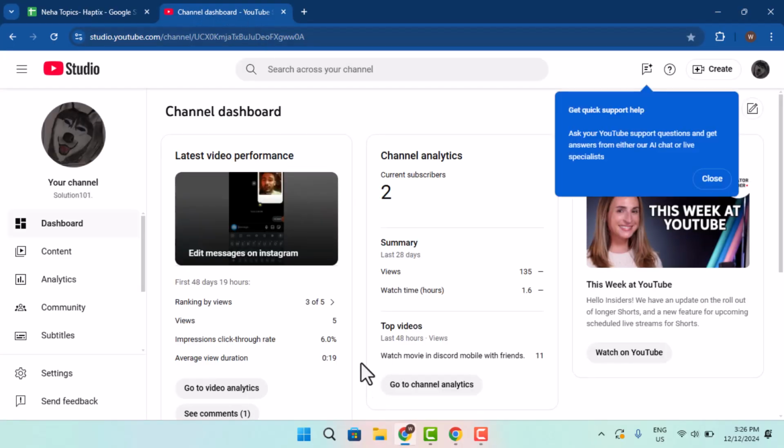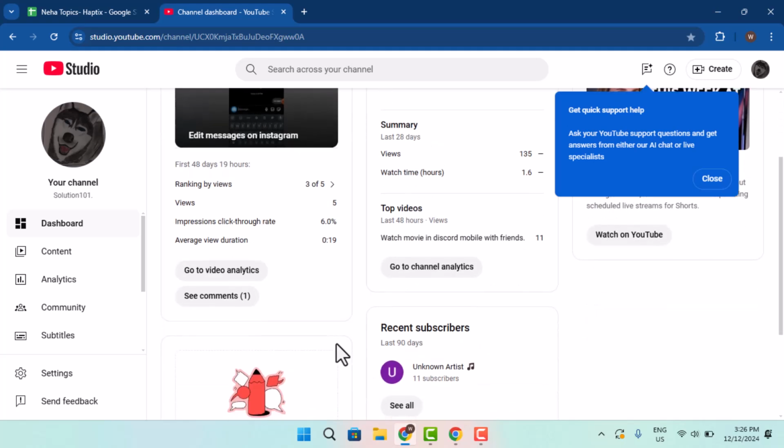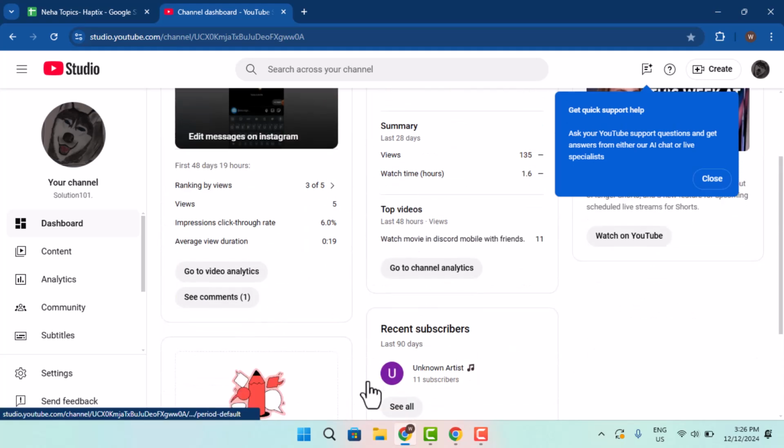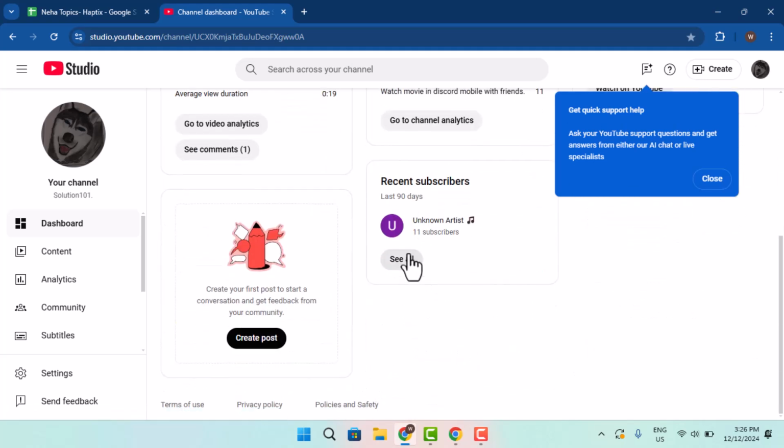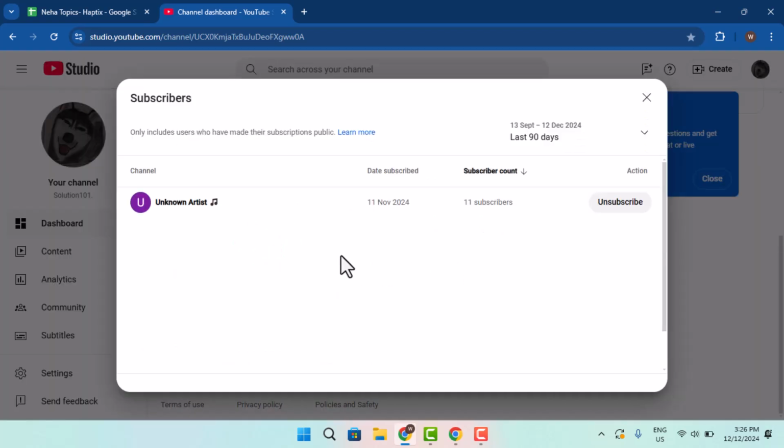When you're logged into your account, that's gonna take you to the home page, which will look something like this. Now here, as you can see, in my case, I only have 2 subscribers. So over here, what you can do is just click on see all, and then you will find the subscriber. So you could either go ahead and click on unsubscribe, or else you could go to their profile page or their account.